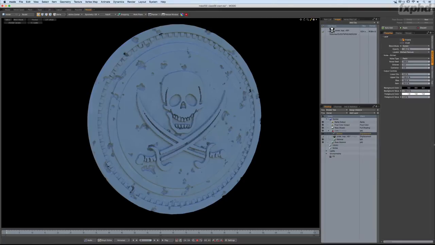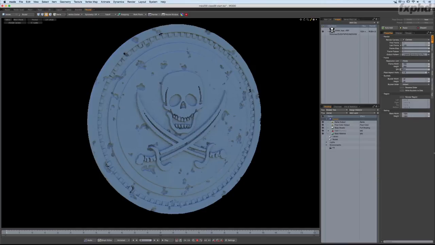Let's go through that process. The setup is a little different, but I think once you get into it, you'll find that it's really not that bad. Now that we have our basic displacement system set up, let's go ahead and capture the normals, okay?